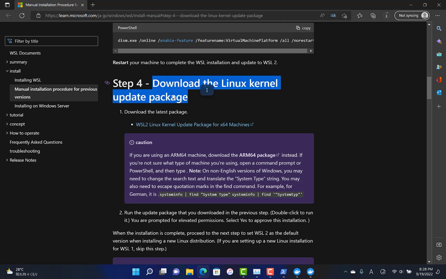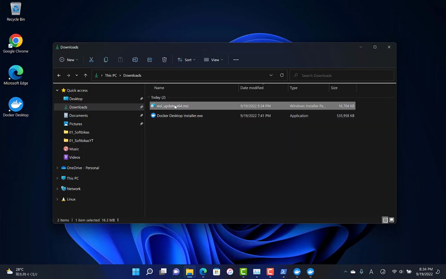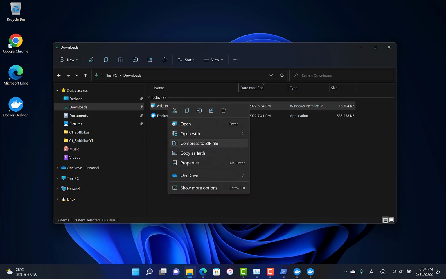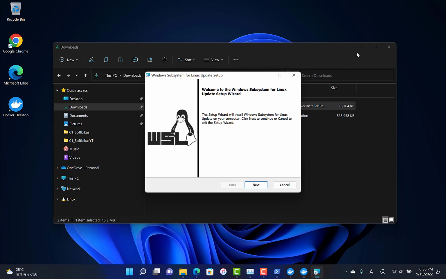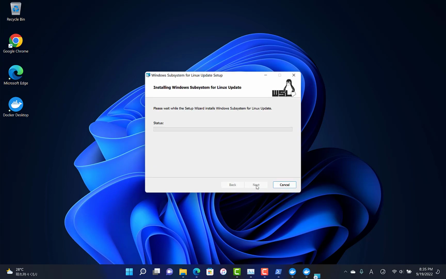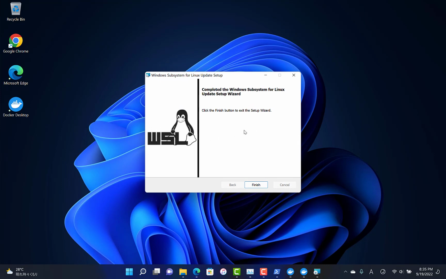Step 4, download the Linux kernel update package from the link over here. So right now I'm downloading it. After the download is completed, you can just install it. Now go to the downloads section and double click the installation file, WSL update. Yeah, you can see Windows Subsystem for Linux. That's a pretty simple installation. You just click on next and your installation will be almost completed. All right, you can see it's finished. So click on finish.